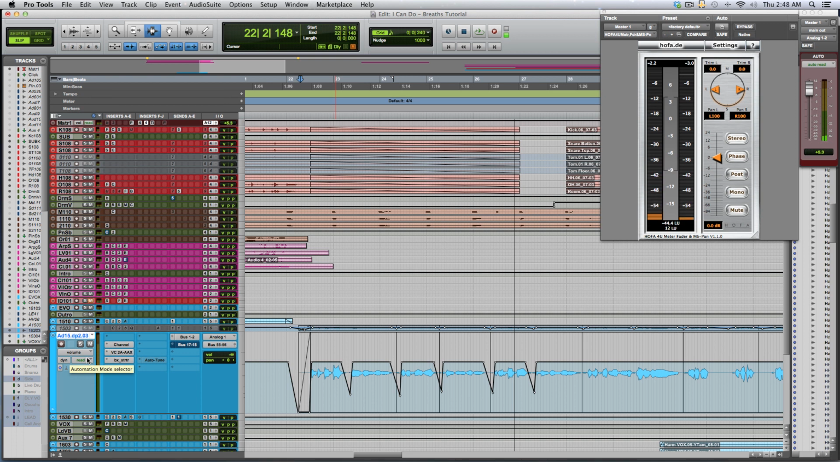Now, it's even up to you if you want to actually remove the breaths altogether. And a lot of people do this. It's a very popular thing in pop production. I do it sometimes, but it really depends on the sound that you're going for, the feel that you're going for, and even the artist's preference.